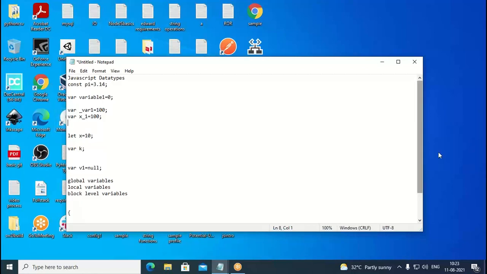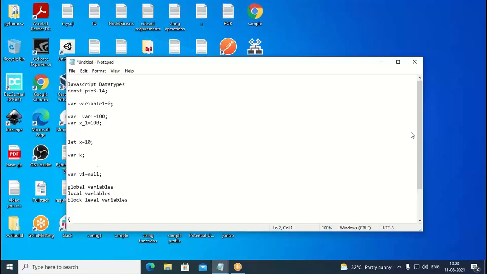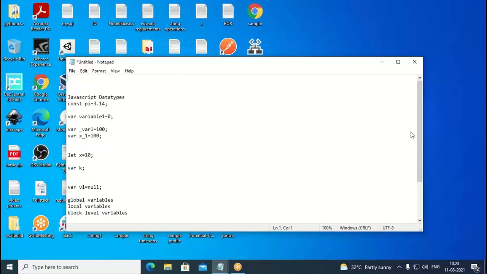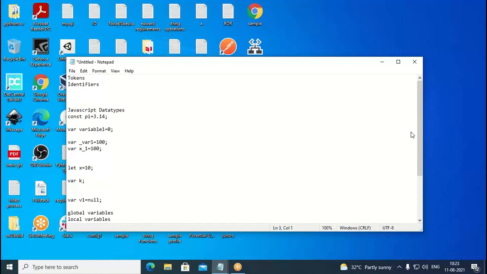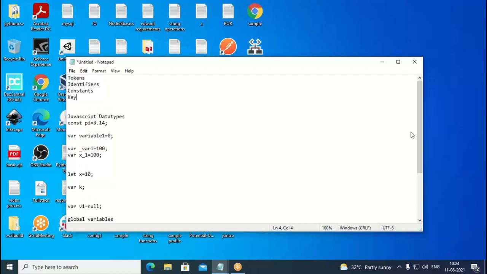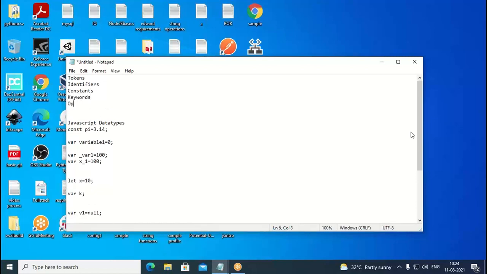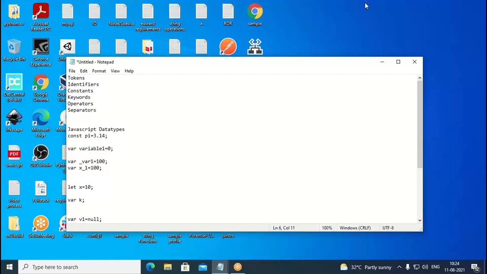The other day I was saying, we write programs using tokens. What are the different types of tokens we have in our language? First one is identifiers. Second thing is constants. Then we have keywords. Then we have operators. And one more is separators. We have this many types of tokens.